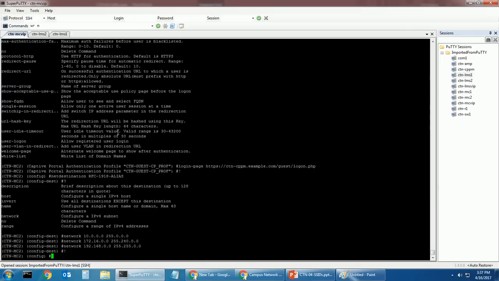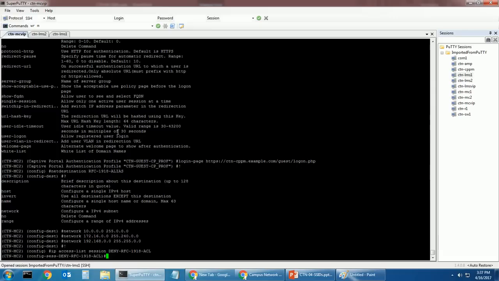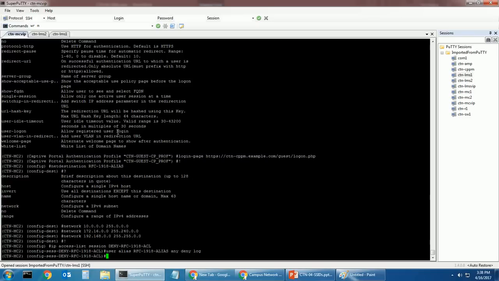Let's create an access list to deny all of those locations. IP access list session deny RFC 1918 ACL. Okay, if the user tries to go to alias RFC 1918 alias using any service, that means any protocol, any port, any application, we're going to deny and log. Okay.